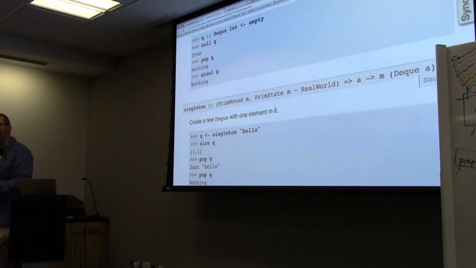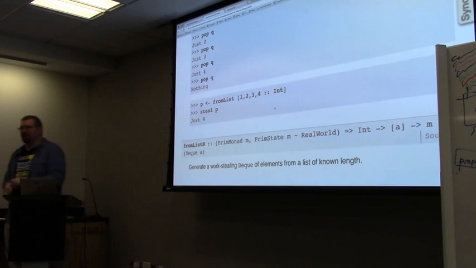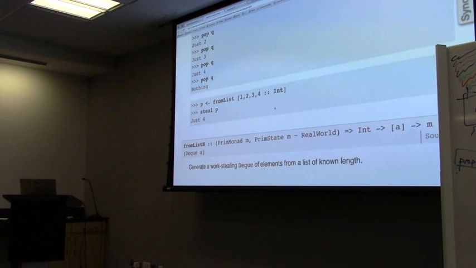So I ran into Chase there, and I'd already implemented his deck once. So I ported it all over to Haskell after talking to him. And then I didn't get it right, and it didn't work. Ryan Newton spent a bunch of time making it actually have all the right fences at all the right times. So now we have a very efficient Chase-Lev work stealing deck. Is that Dave Chase? I think yes.